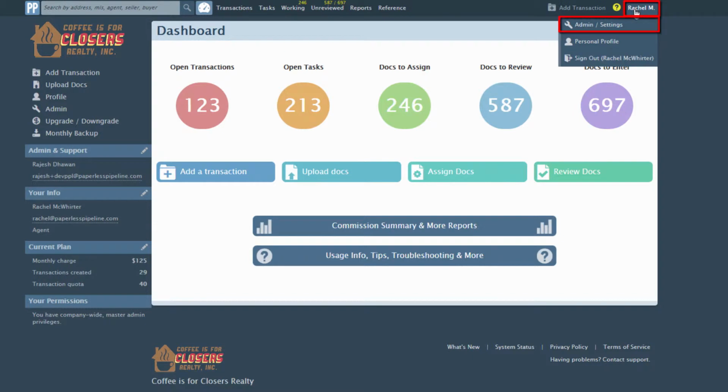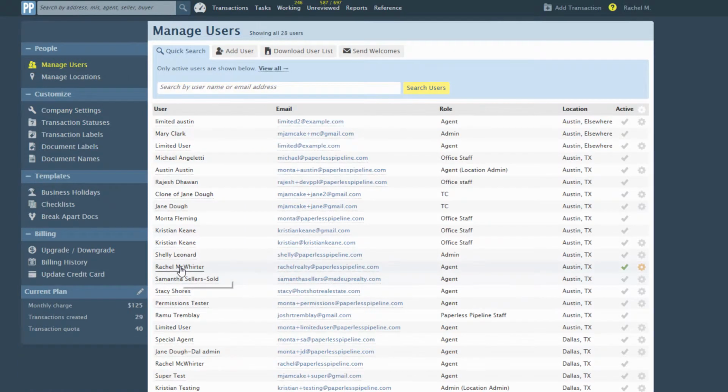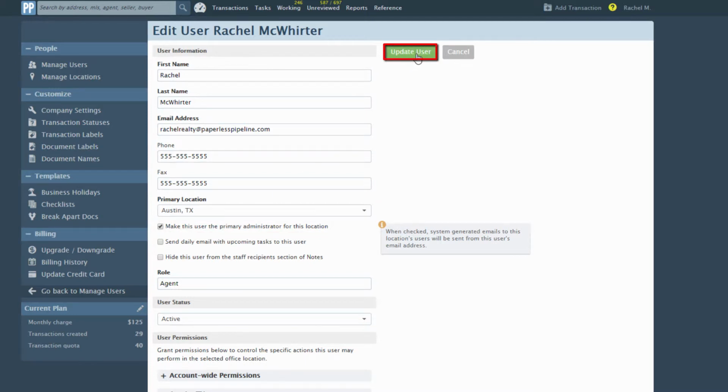To set a user as a location admin, click your name in the upper right corner of any page, then click Admin Settings. Then click Manage Users from the left menu. Click the user's name. Check the checkbox, Make this user primary administrator for this location, and save.